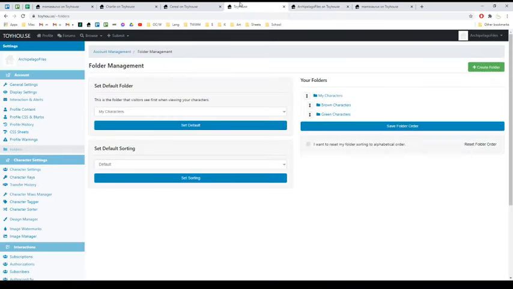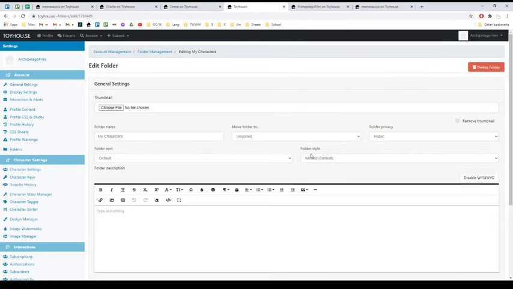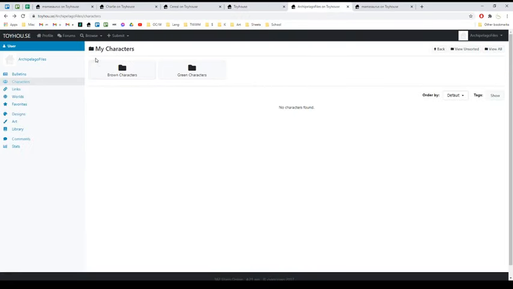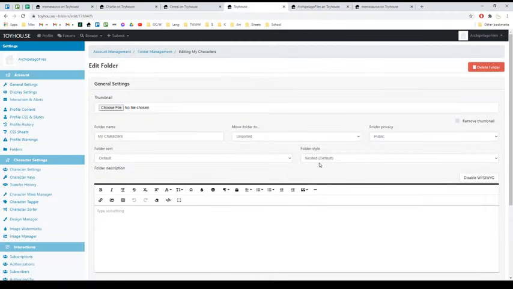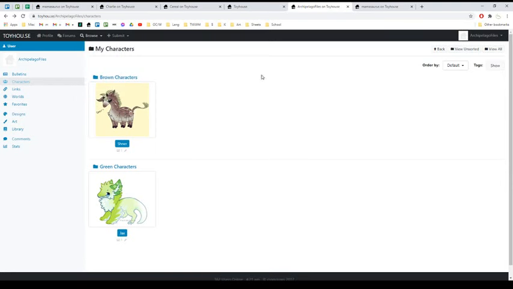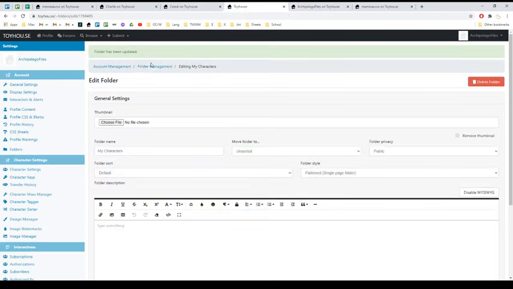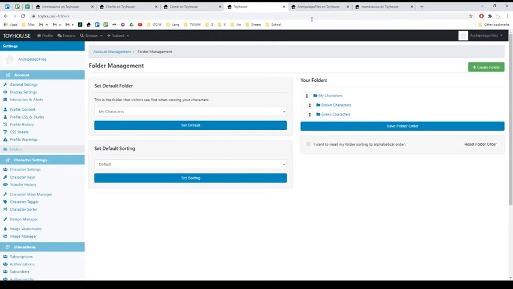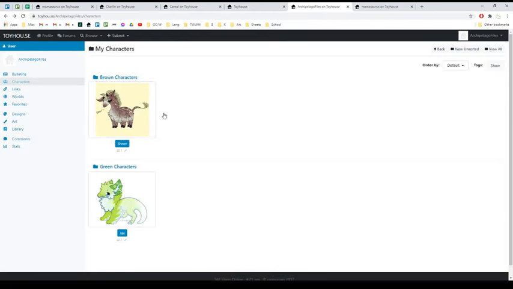Now what you actually can do is go back to My Characters and look at what type of folder it is, the folder style. Right now it's nested, which means these 2 little folders are nesting within this one. If you change it to flattened, watch what happens. We're going to save. We're just going to refresh. There we go. Now you can see it'll be like a list of all the folders, one right after another, in the order that you want, because you can order them right here. Okay? And they'll all be listed right here.